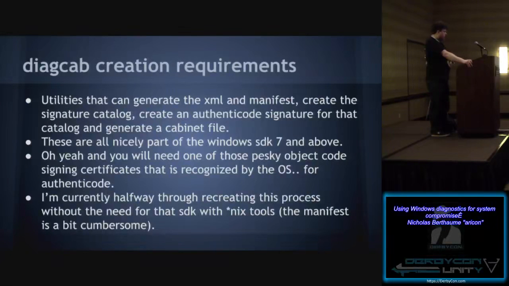You need something to generate the XML to create these: a manifest, the code signing manifest, and the signature catalog. Authenticode signatures are applied to it, of course, because that's Microsoft code signing. It's a nice part of the Windows 7 SDK, which is kind of a pain in the butt to install, but once you figure it out, they actually released a diag to fix the installer to make sure you can use this, which is funny.